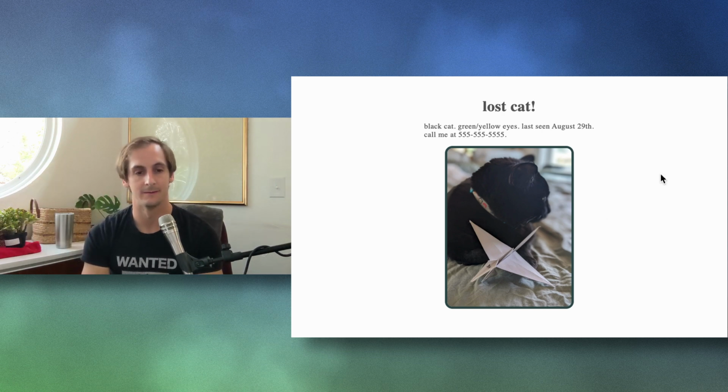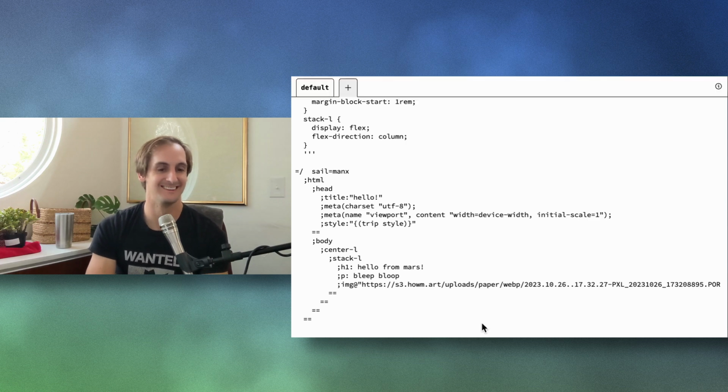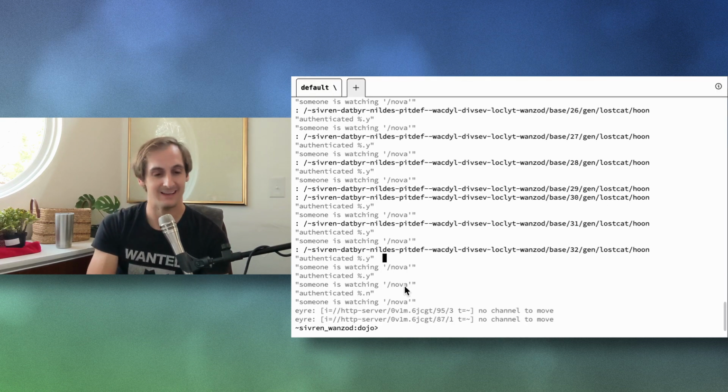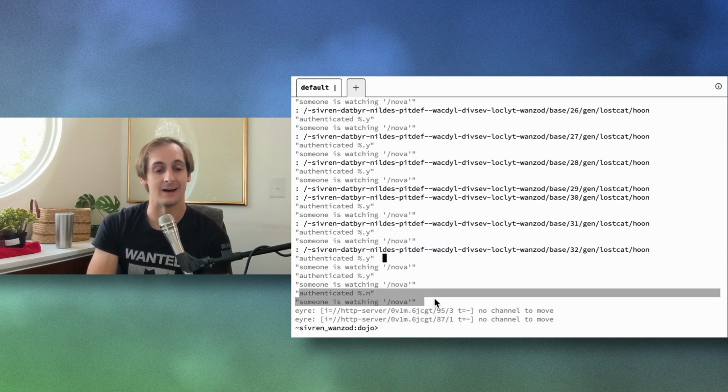All I had to do was write it, I guess. Over here in the terminal, despite the fact that I'm not logged in, it actually let me know somebody's looking at /nova, and they are not authenticated.